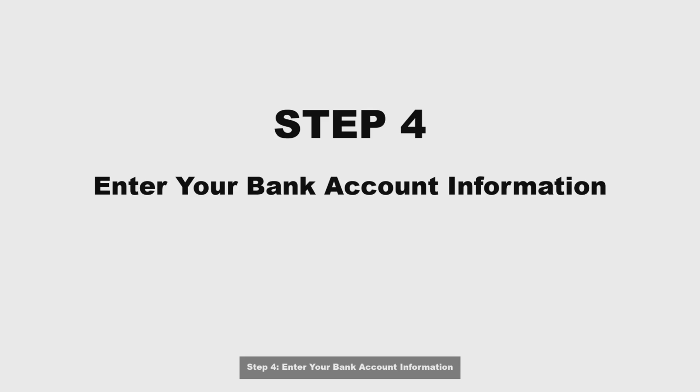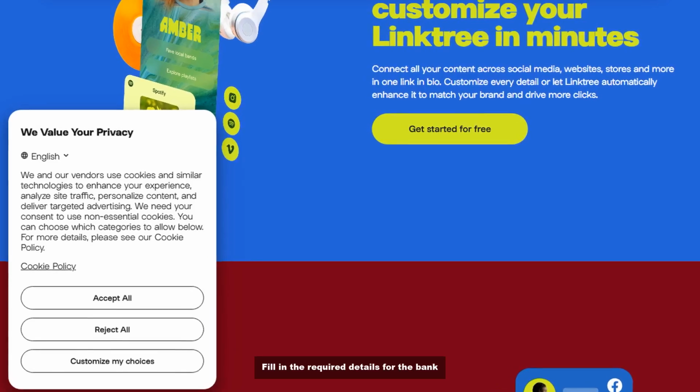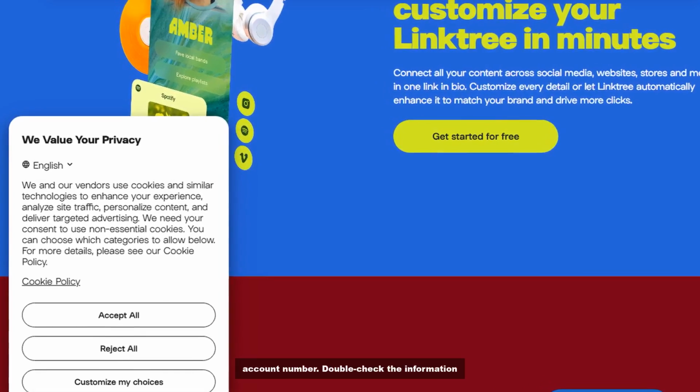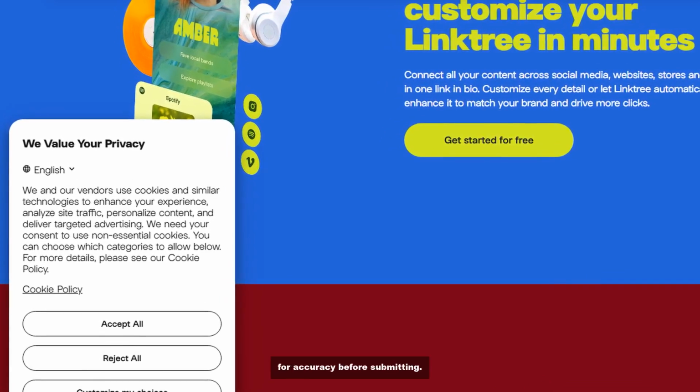Step 4. Enter your bank account information. Fill in the required details for the bank account you wish to link. This typically includes your bank's routing number and your account number. Double check the information for accuracy before submitting.